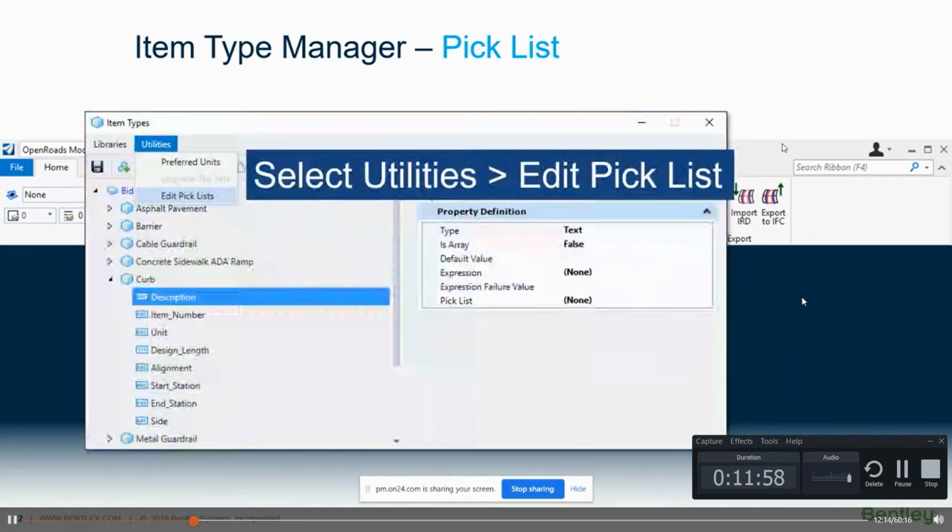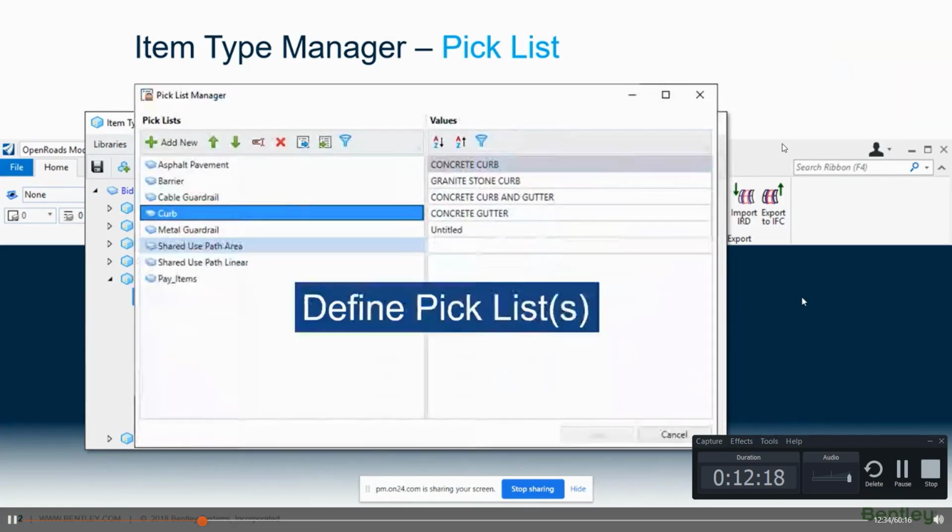So you go to the Utilities pull down menu, and select the Edit Pick List choice. This is on the item type manager itself, not on the main ribbon. So you'll see there we have the Utilities, and the pull down there is select the Edit Pick List choice. And this brings up a new dialog, and from here, on the left-hand side, you define your pick lists, and on the right-hand side, you define the values within that list.